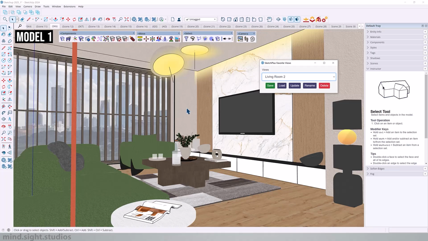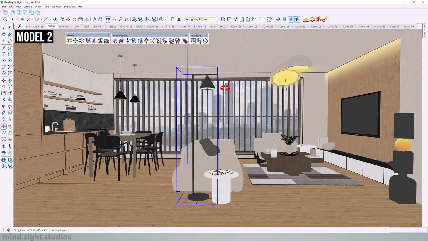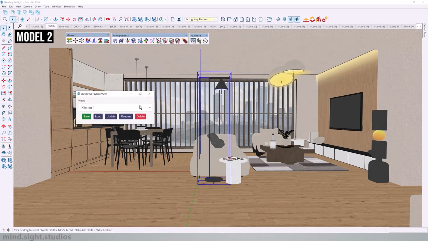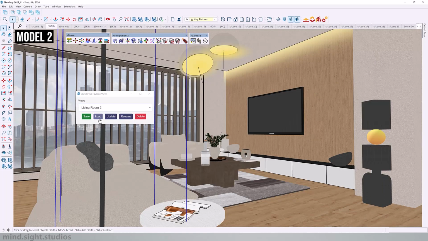Now the great thing about this feature is that you can load these same scenes on a different model. So here we are in model number 2 of the same project. As you can see, this area for the TV wall is a little different. The sofa is a different color. So if I wanted to load those views into this new model, we can open Favorite Views, and you can see that the views are saved in my favorite view. So if I click on Living Room 2 and load, I can go directly into that view.